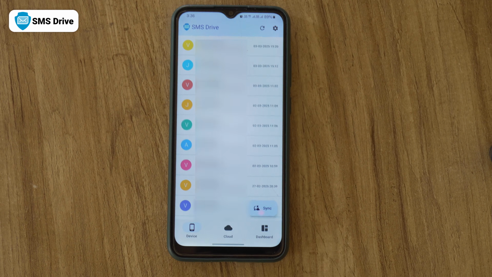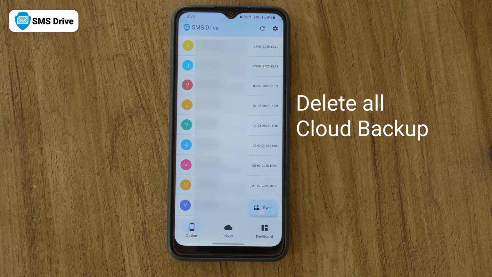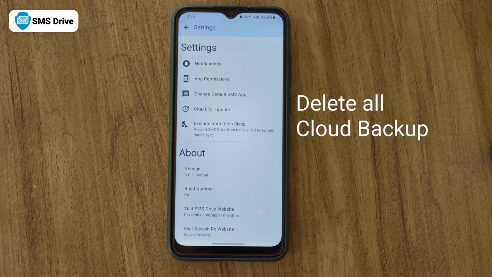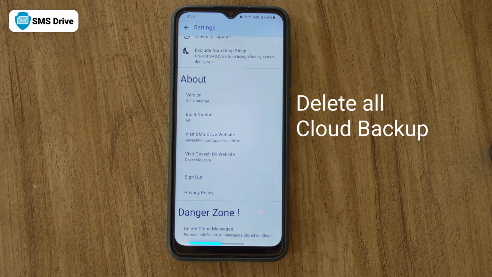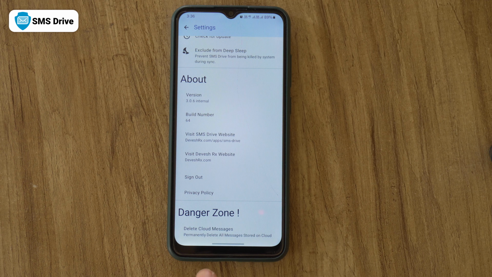But let's say if you want to delete the backup of your cloud, you have the option to delete the backup of the cloud. Go to the settings page and scroll down to the bottom. There is a danger zone. This danger zone has an option to delete the cloud messages.